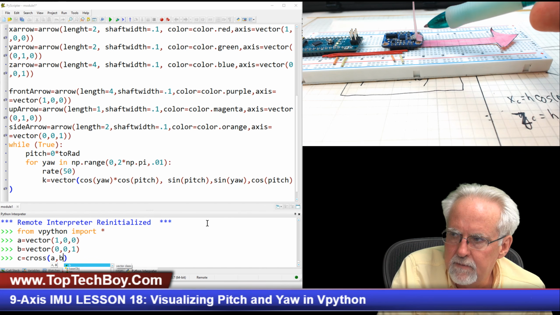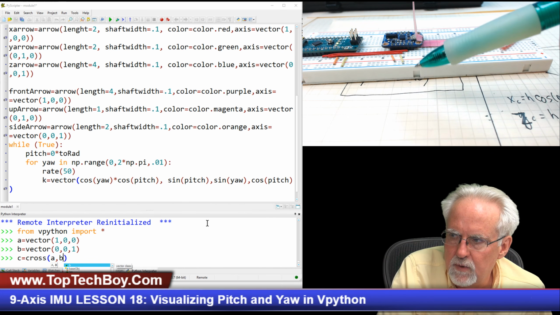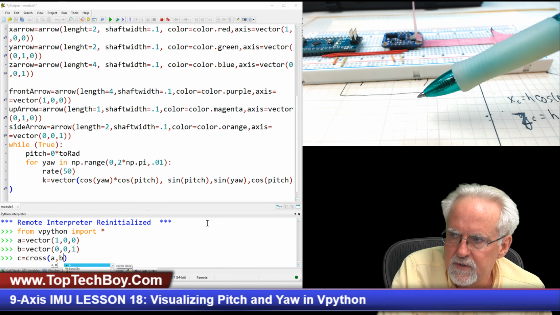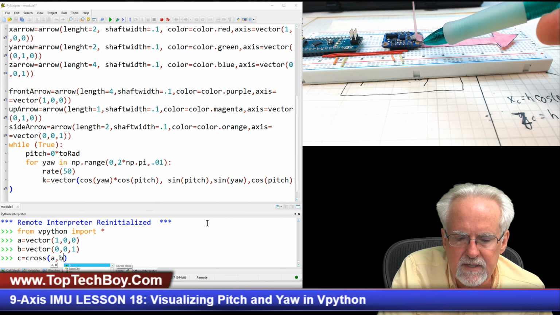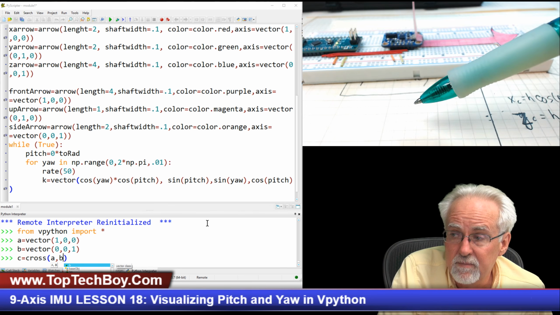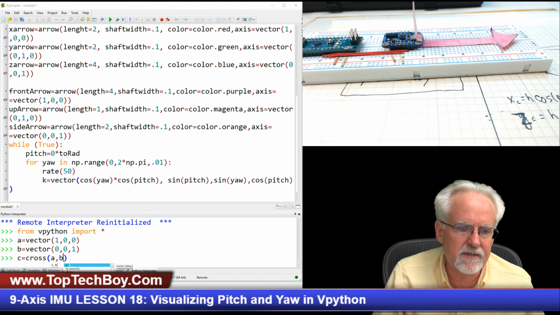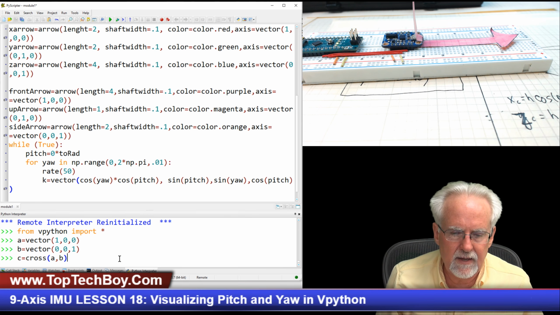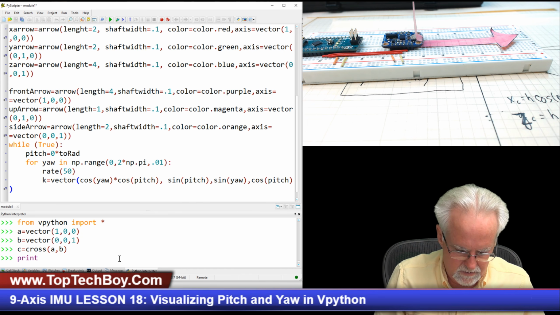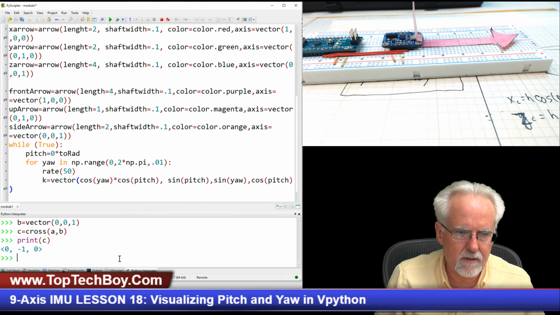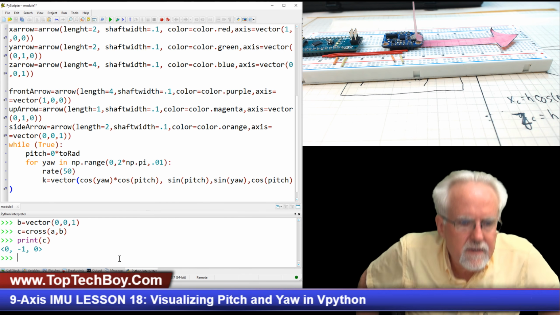If you go from a to b, then the cross product would come this direction. So what would we predict the cross product c would be? We predict that it would point along the positive z-axis. So let's see if that works. We're going to say c is cross a and b, and then let's say print c. Okay, that did not work.